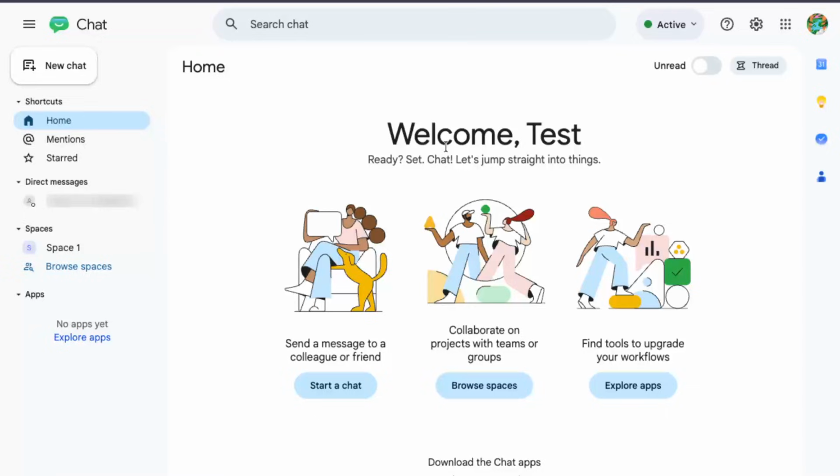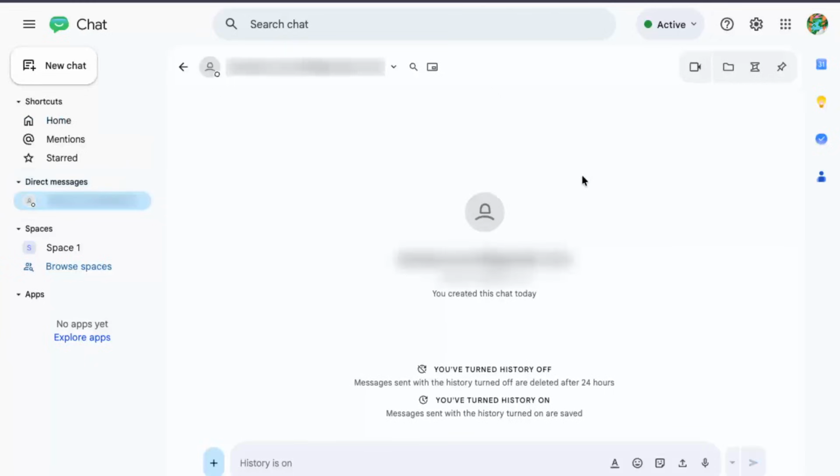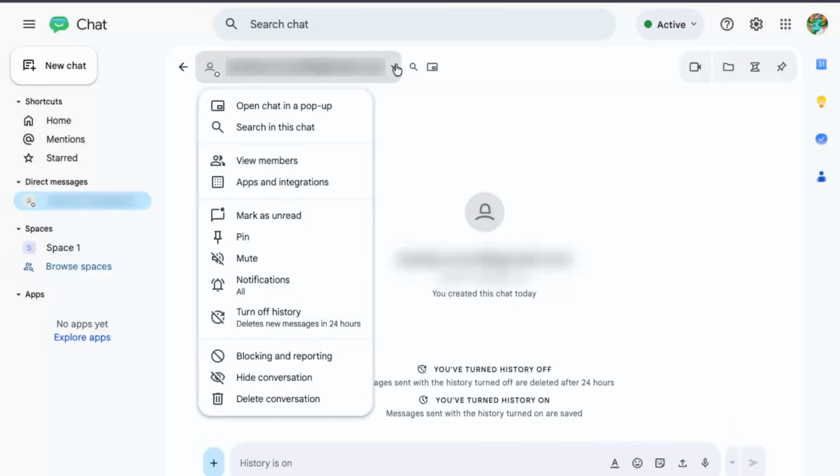This should be the direct conversation where you want to turn history off. Opening the correct chat first is important because the history setting applies to the specific conversation you're currently viewing. After the chat opens, look near the top of the conversation window for the drop-down next to the contact's email address. Click that drop-down to open the conversation options. This menu contains settings related to that direct chat, including the history control.